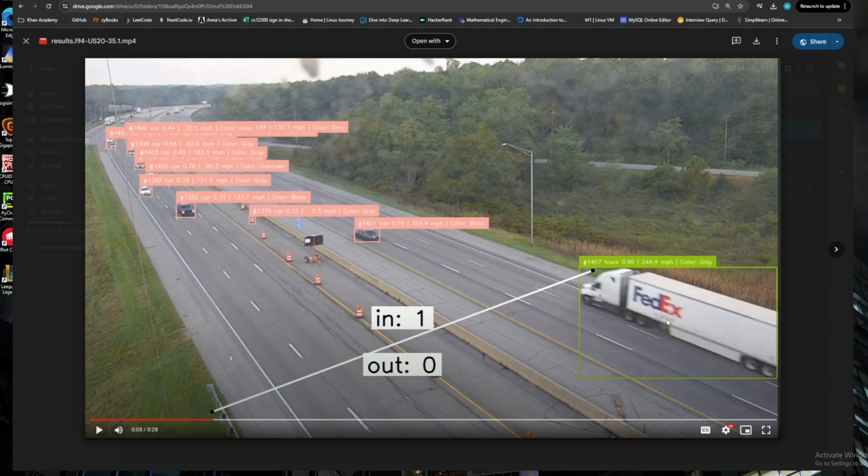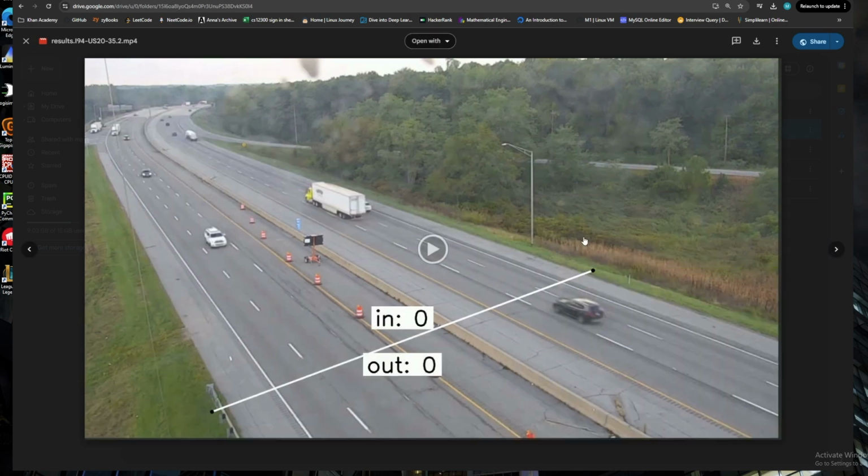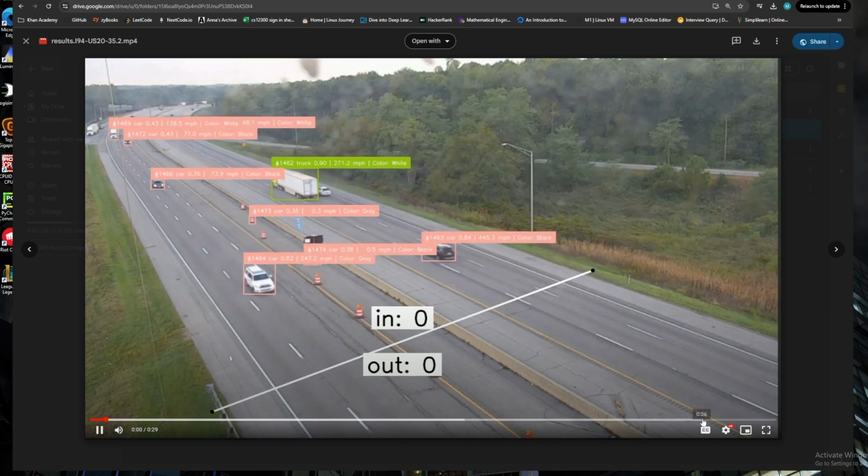And if you crop in too small, then you may end up on a front windshield or back windshield, and then it's going to classify as black. So there's some issues with this method, but it was the one that worked best for our purposes.